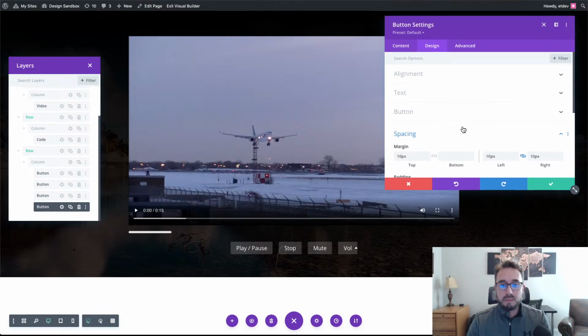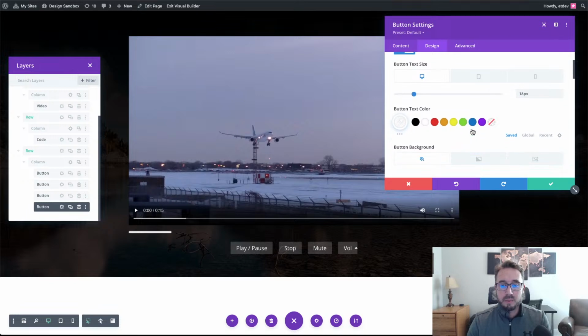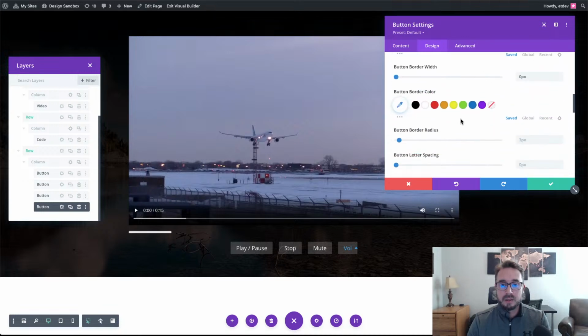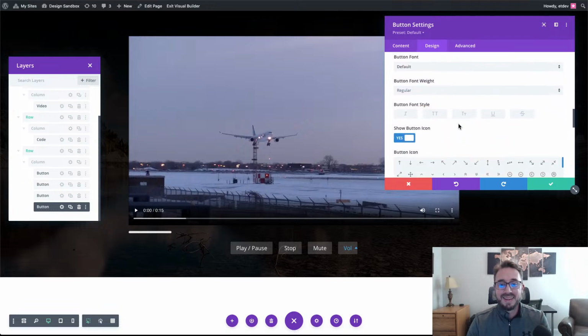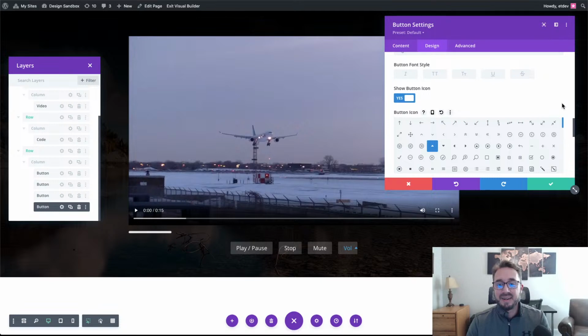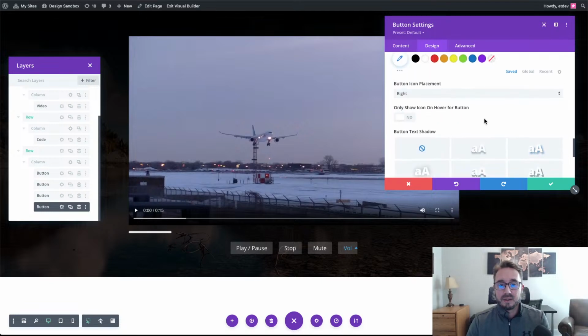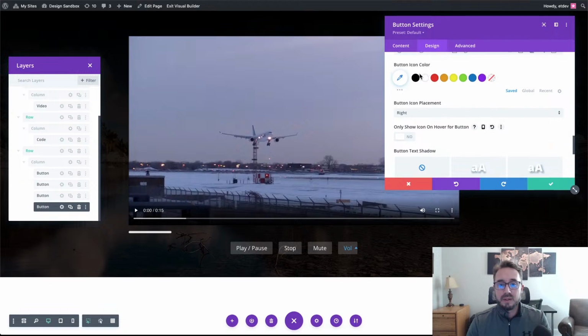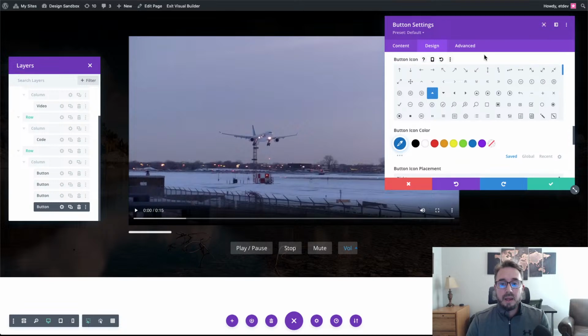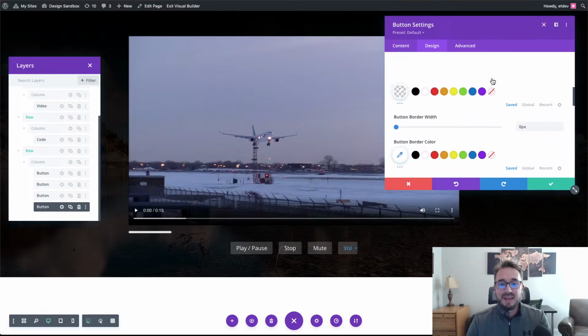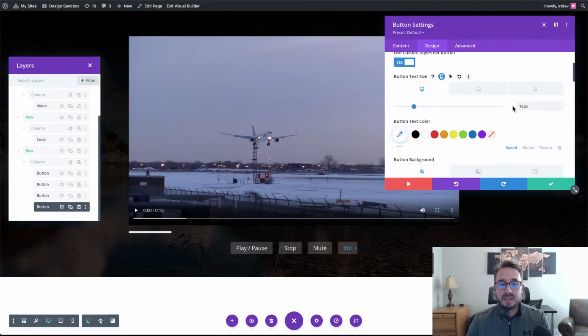So I do want to update the padding a bit, or the spacing. Oh, wait, before I do that, let's give it a color. Let's just do blue. Wait, that's for my button text, sorry. I want to update my button icon color, just the icon. It's all the way down here. Where is it? There it is. Button icon color. Blue. And let's go back and change my button text color to white.